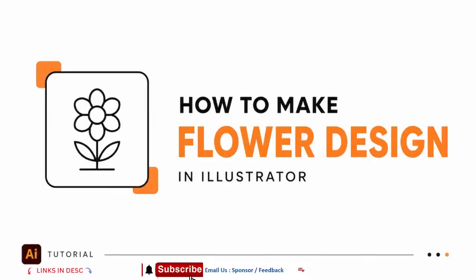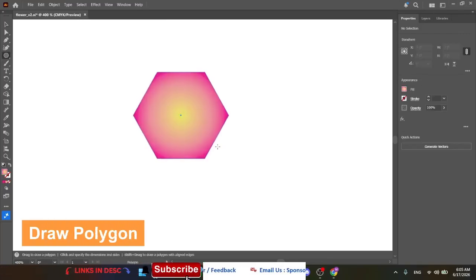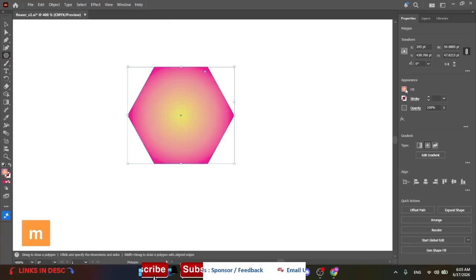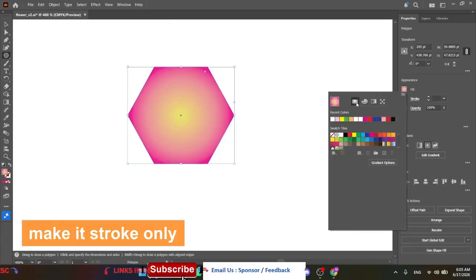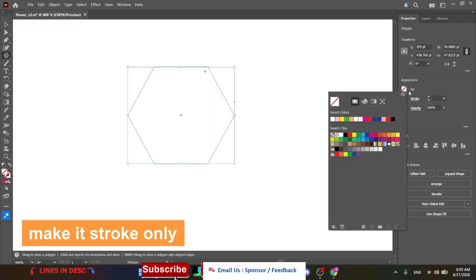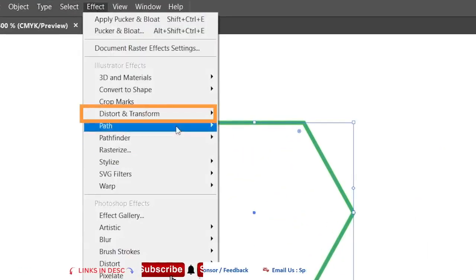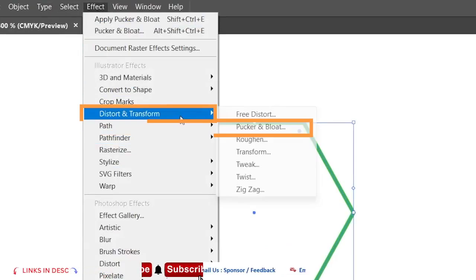The green one. So first thing, you draw a polygon and make it a stroke only. In this way, just make it a stroke only, and before that you should select the shape. Next, go to effect in the top menu, and then distort transform. You have this distort transform, and then click pucker and bloat.